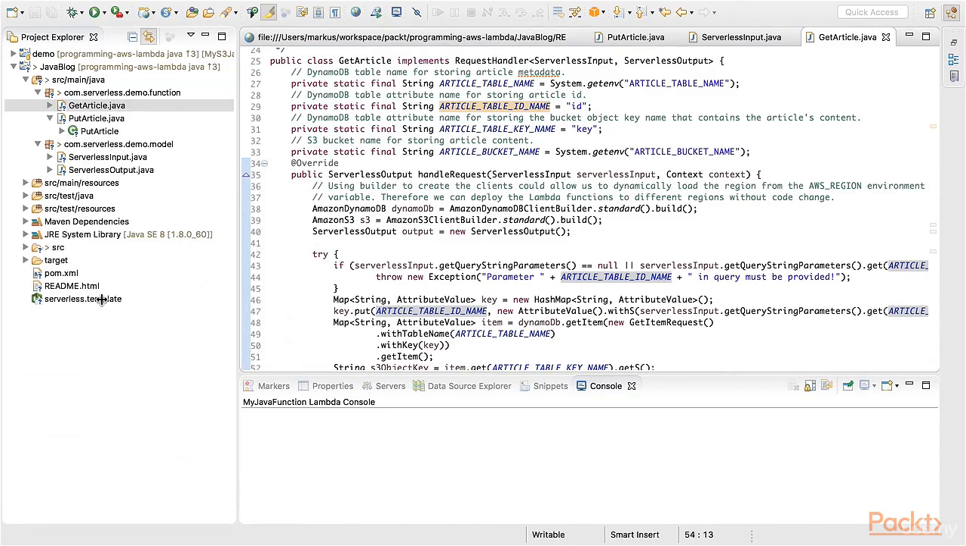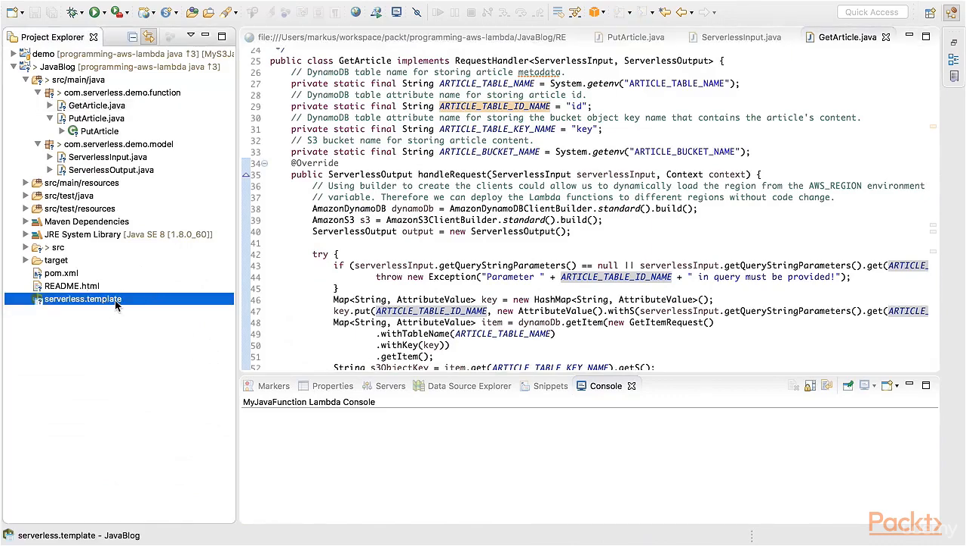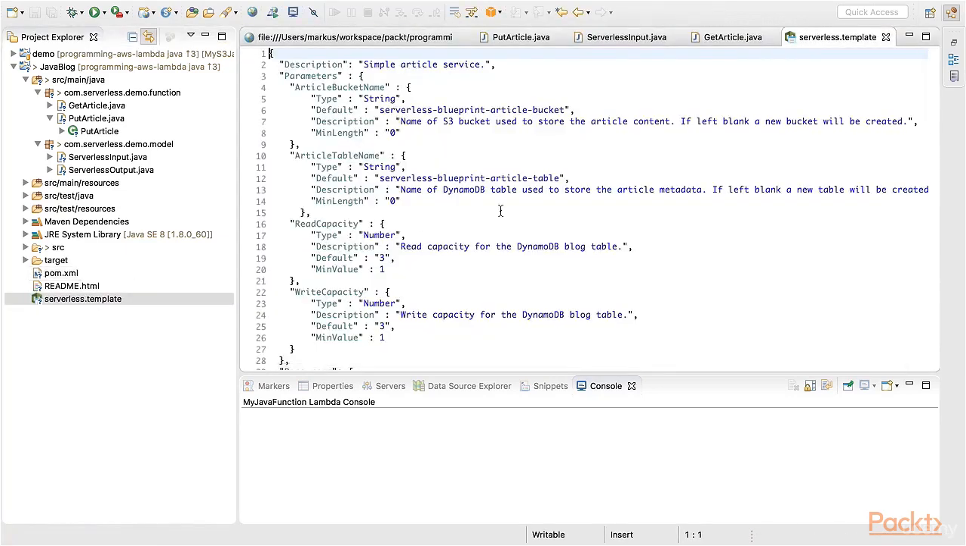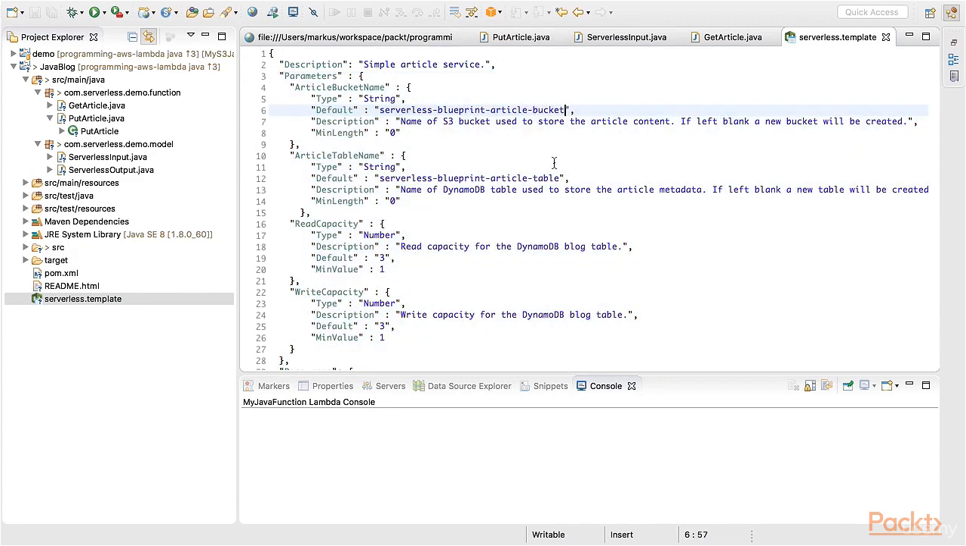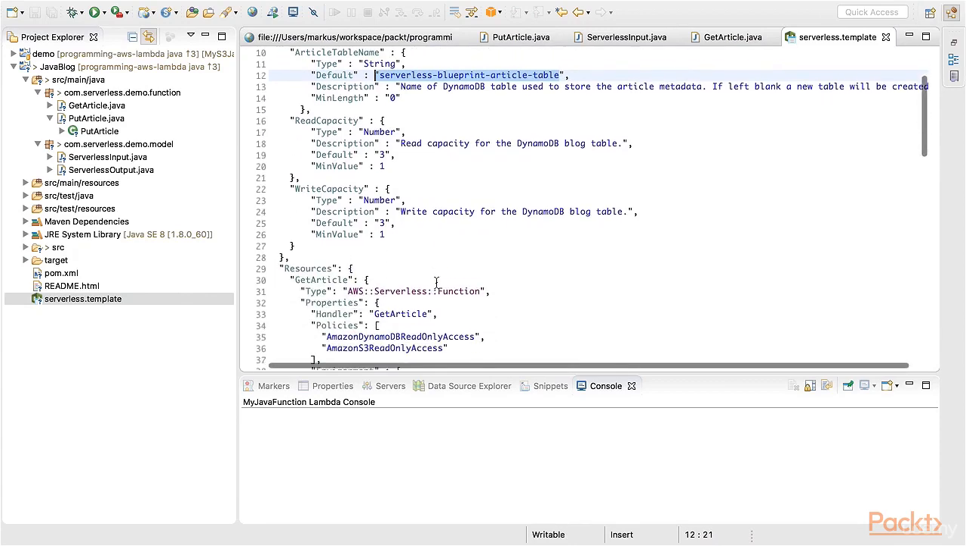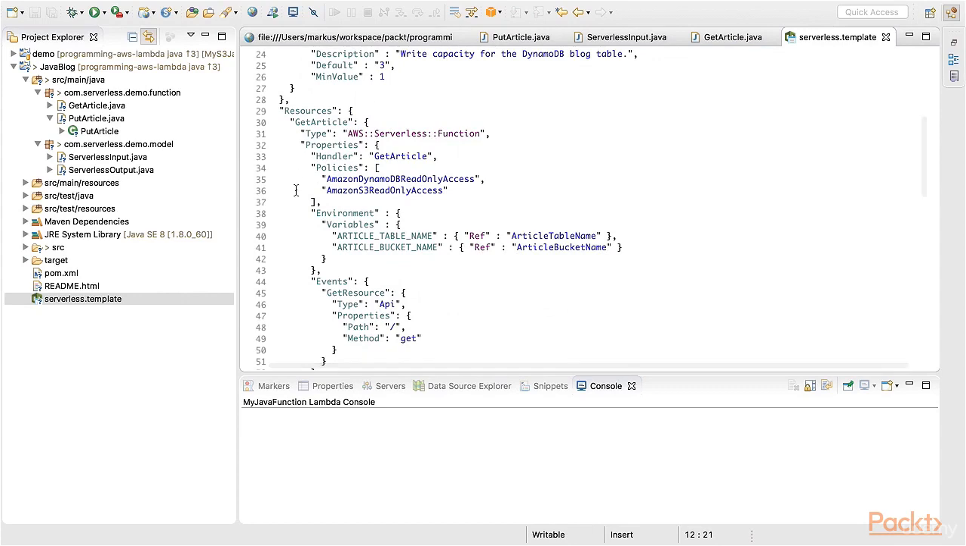Okay, another important file that has been generated with our serverless project is this serverless template file down here. Let's take a look at what we find here. So for our application to work, besides our Lambda functions, we also need an S3 bucket and we need a DynamoDB table. Up here you can see some parameters that specify the name of our S3 bucket, the name of our DynamoDB table, and configurations of our DynamoDB table. When we scroll down, we can see some resources that get set up through this template.